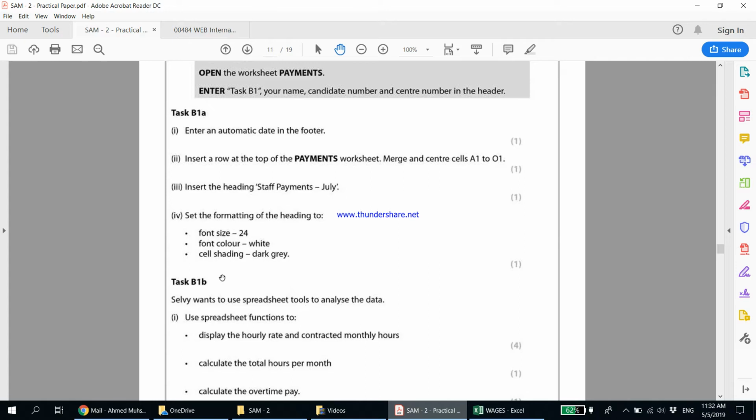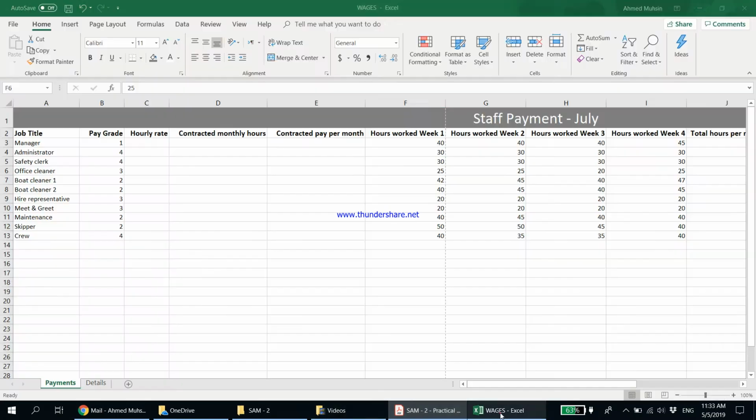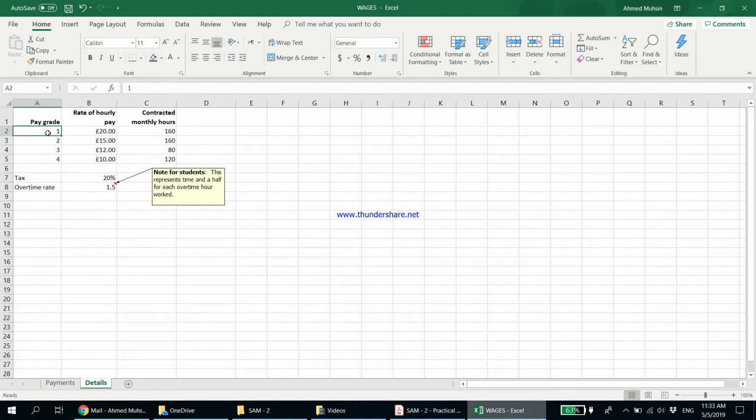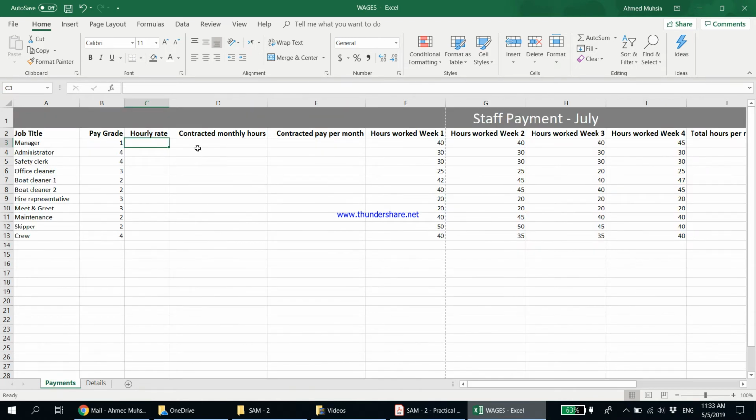Now task B1b, Selvi wants to use spreadsheet tools to analyze the data. Use a spreadsheet function to display the hourly rate and contracted monthly hours. So we are supposed to put a function which displays the hourly rate and contracted monthly hours. If you see over here, we have hourly rate and we have contracted monthly hours. We are supposed to use a function and get the data here. In the second worksheet, it tells us if the pay grade is 1, the hourly pay rate is 20 pounds, and the contracted monthly hours are 160. So to get this information, you have to use the VLOOKUP function.